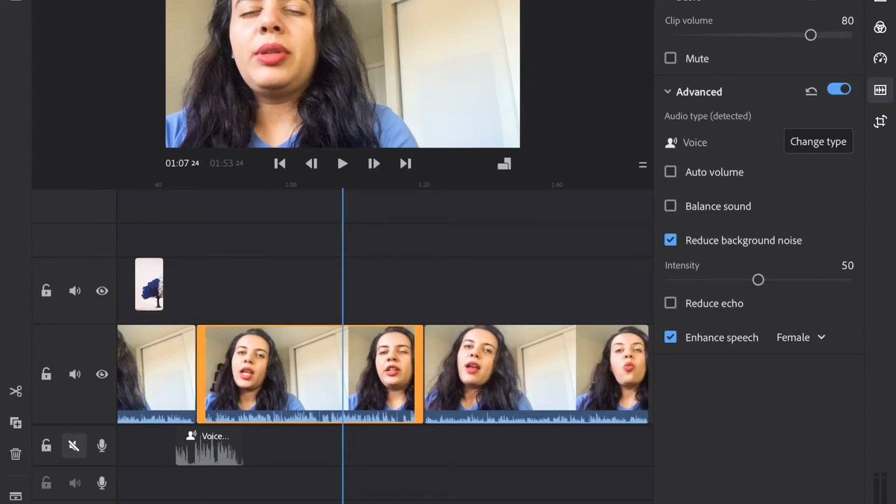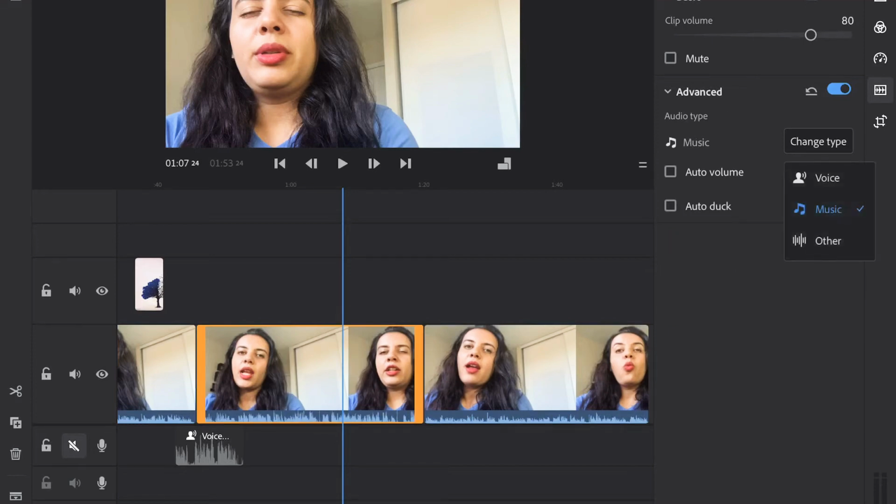So you can literally do so much with it, and I love that you can balance sound, adjust volume, whatever you want. So you can reduce echo if you record in a place that has a lot of echo. It's really good. So that is it for the audio. I love that about the audio, and also you can change the audio to voice, music, other. It will change the settings, and it'll just change it for you basically based on what you choose. So I love that so much because not a lot of other apps have done that.